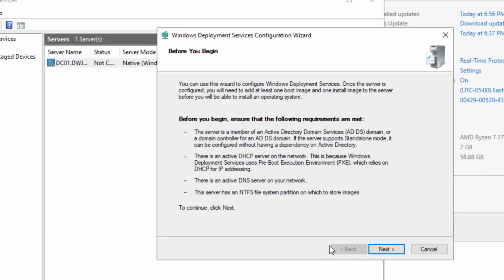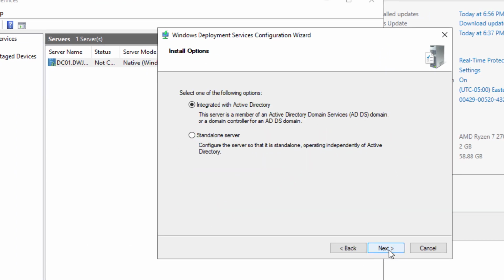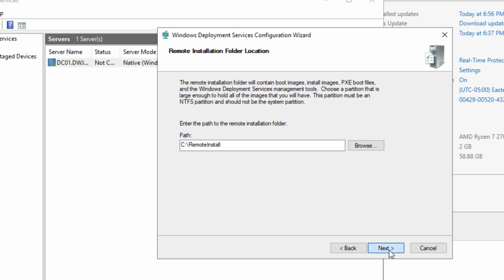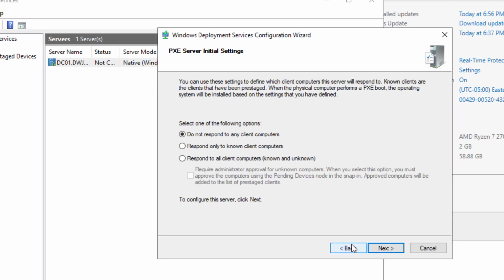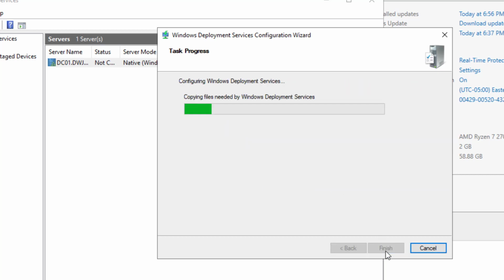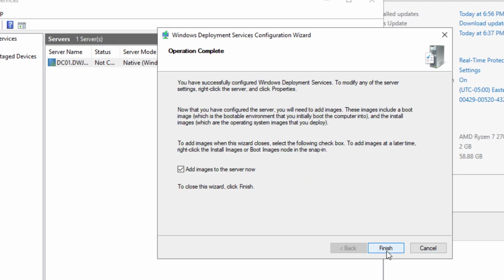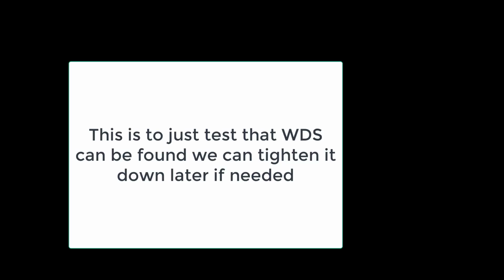Now, once we have it installed, we have to configure it. I'm going to use Active Directory integration. This is a virtual machine, so I'm just using OneDrive and putting it on my C drive. Again, you should use a separate drive. For example purposes, we're going to respond to all client computers, known and unknown. And I'm going to use a Windows 10 install ISO.